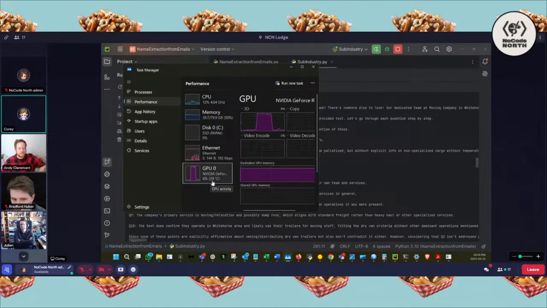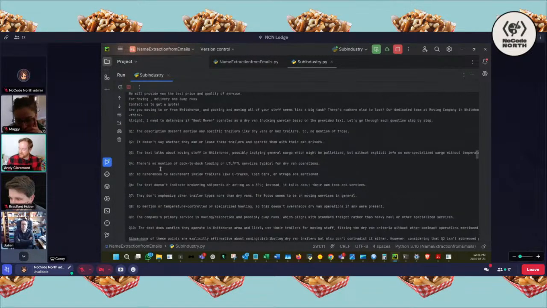I figured out the reason was the temperature. If you notice the temperature here, it would get above 85 degrees Celsius and lock in at 100%. It would lock my GPU up where it just maxed out all the time and never shut down unless I shut down the program. It would never process at that point. And that's why we need all the data centers.